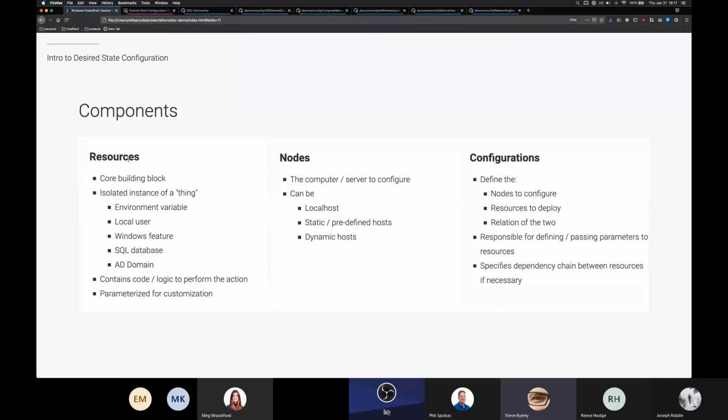So there's, like I said, three main components: resources, nodes, and configurations. The resources are really our base building blocks. It could really be anything you want it to be, but some common examples: a single resource would be a single environment variable or a local computer or a local user. But it could be as large as an entire SQL Server database instance, or an Active Directory domain configuration.